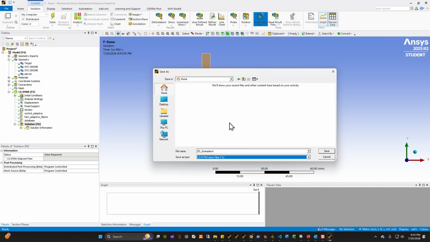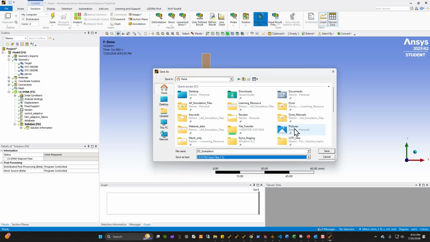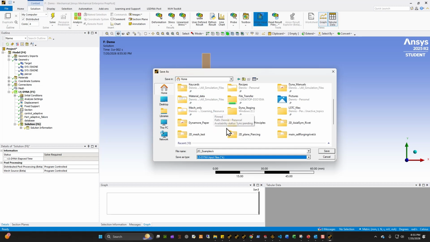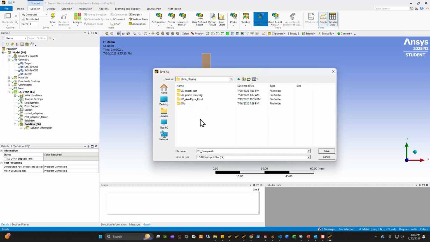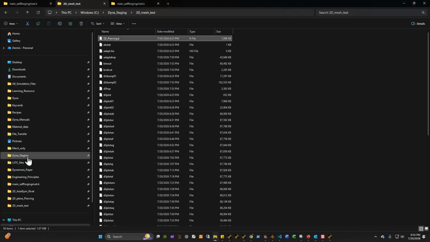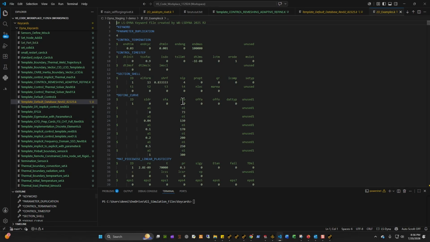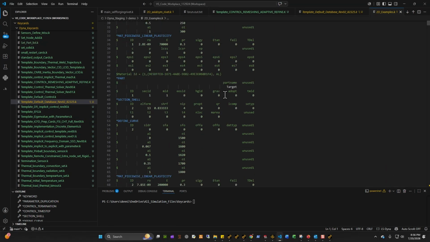And then what I'm gonna do here is go to my Dyna staging. I'm gonna do a demo. Okay, one thing to notice about the demo file is that if you go inside here, one thing that you have to make sure you change is this adopt option inside the part ID, because we have to remesh this target, right? We have to make sure we turn this on equal to 2.